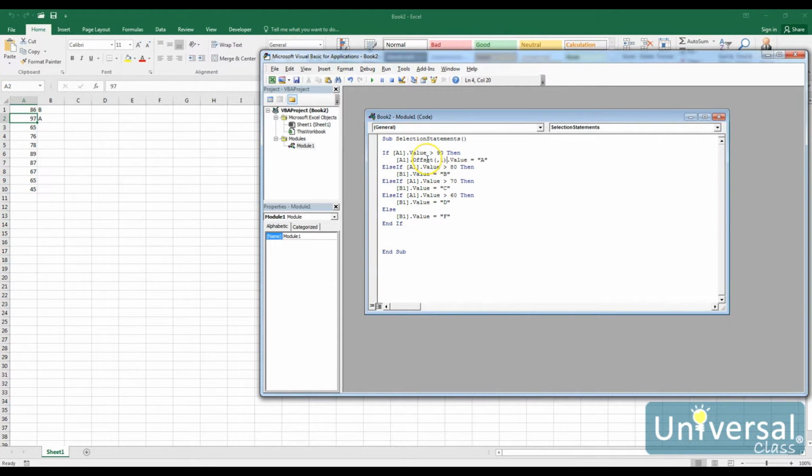All right, so we can take this and replace all of our B1 references with that same statement. So I'm just going to go through here and replace all of my B1s. All right, so now what we're doing is we're looking at A1's value. If it's greater than 90, we're going to go A1, offset 1 to the right, and set its value to A. And do the same thing for all these. So now I've actually gotten rid of my B1 reference.